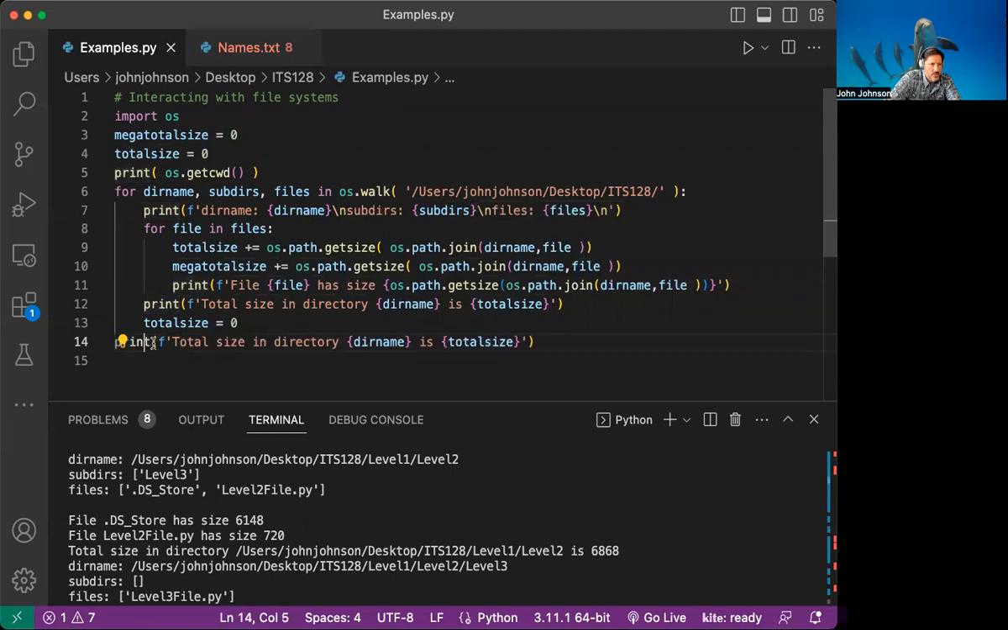So hold on just a second. Okay, there we go. So we want this after we do our entire OS walk. We want to say total size in directory. And this is no longer going to be directory here because we're out of the loop. It's going to be the one up here. So we're just going to copy this and put that down here. And I know this looks chintzy, but this is the way we're going to do it.